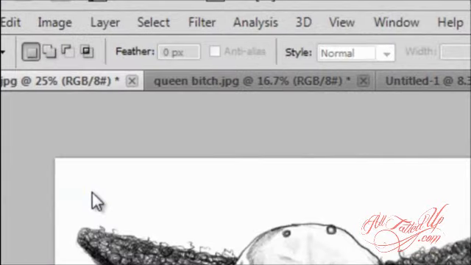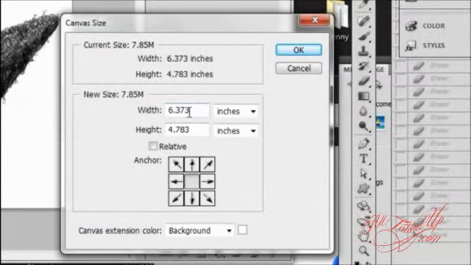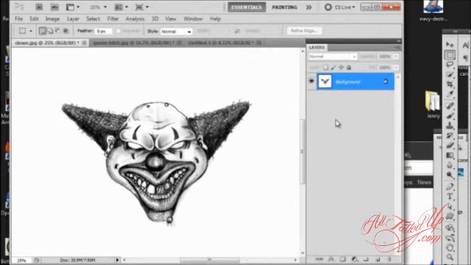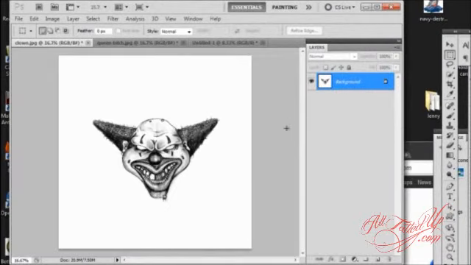We'll go down to Canvas Size, and right now this canvas is 6.3 by 4.7. I just want to make that bigger, so I'm going to make the canvas 9 inches by 9 inches, a nice square. And always make it bigger. This is the canvas size. So now we see what we have here. We have room to breathe.